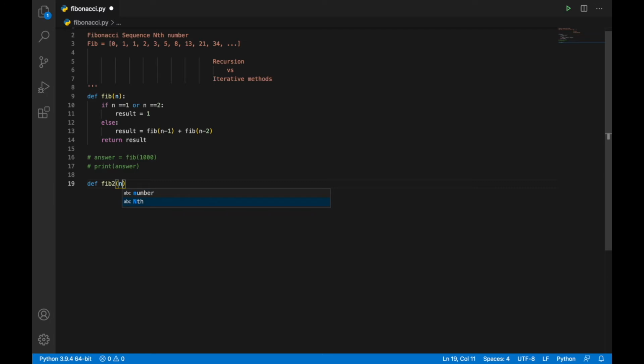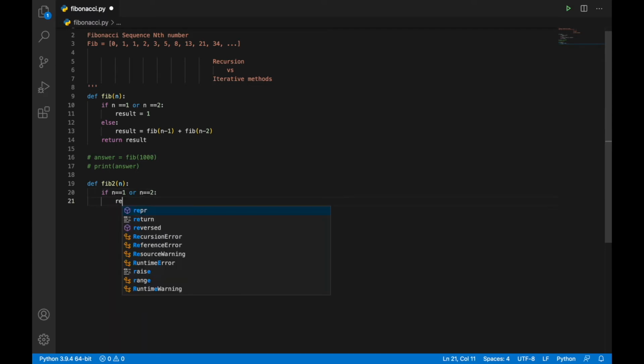So fib of n here. This function just takes n as its argument, and the first thing I want to do inside is just do the same thing. If n is equal to 1 or n is equal to 2 here, we're going to say our result is 1. So we saw this here, and the next thing on the else side, like here else, we know that for us to get this 2, we just need to add the two previous numbers, but we tried to do this using the recursion, and it ended up becoming very slow and giving us some runtime errors.